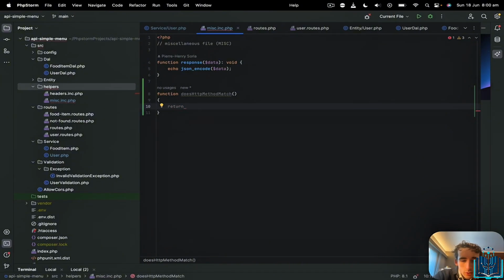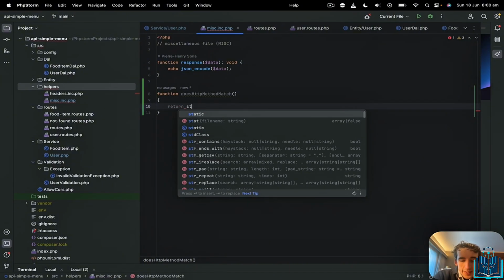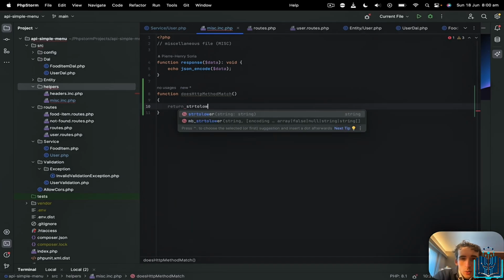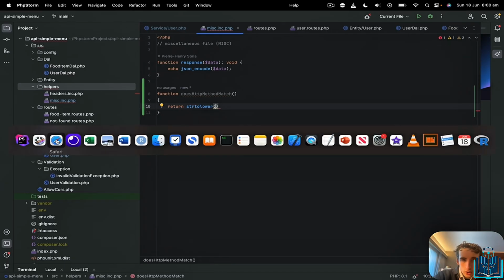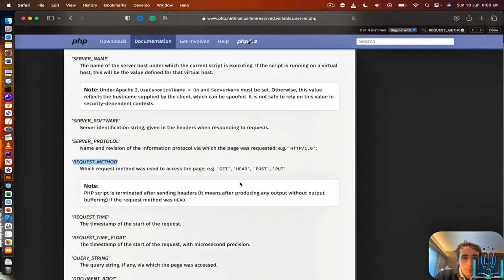So first we will do return str to lower. Why? Because we want to have it case insensitive, just in case. Normally it will be, but you know, we cannot trust 100% the client. Sometimes maybe the web browser might send it lowercase, we don't know. Normally it will be uppercase always.